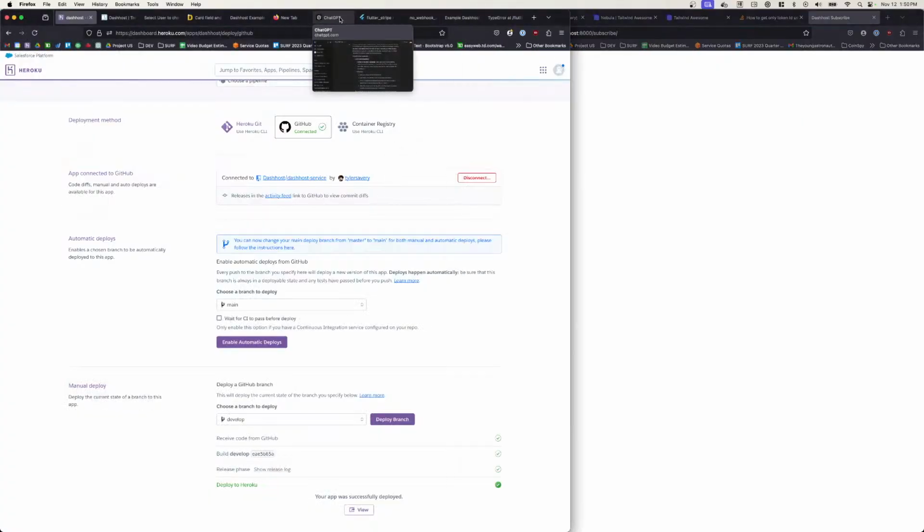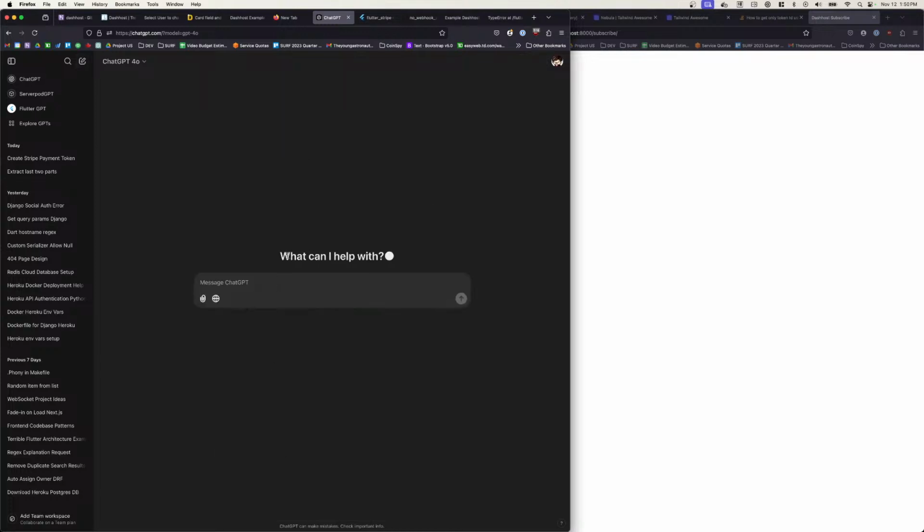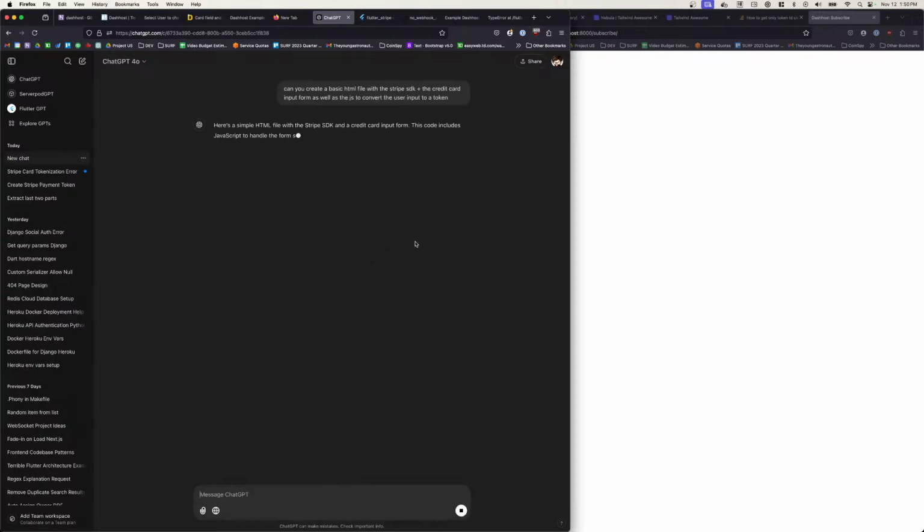Okay, I'm not going to waste any time here. Can you create a basic HTML file with the Stripe SDK plus the credit card input form? Convert the user input to a token. Here we go.